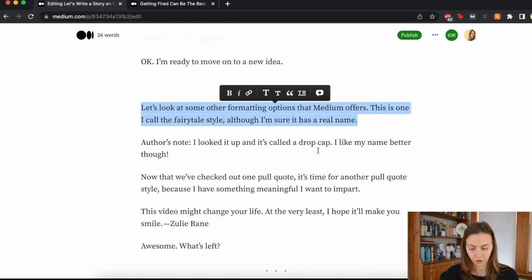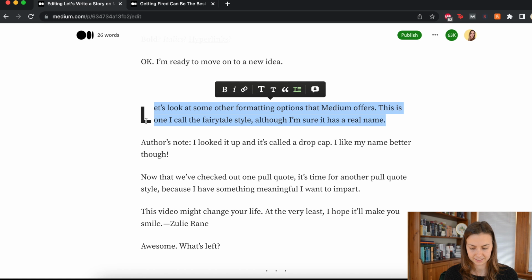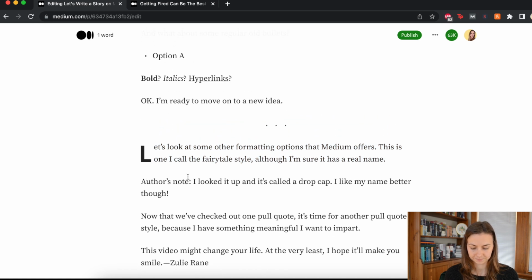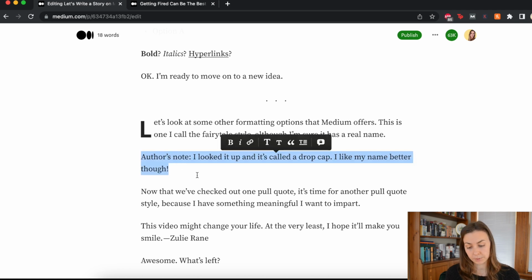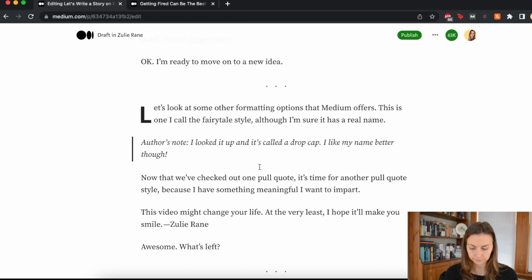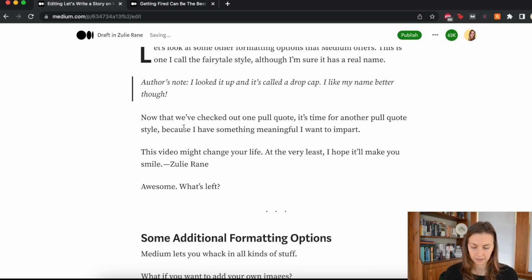This is one that I call the fairy tale style because this reminds me of a storybook. So I did actually look it up, and it does have a real name, which is the drop cap, but I like my name better, so I'm not going to change the video. If you, like me, have an author's note that you want to include here, one option you can use to format it is to use what's called a pull quote, like this. Doesn't that look nice? But there's a second style of pull quote that you might not know about because, again, Medium with its economical design has kind of hidden it a little bit.